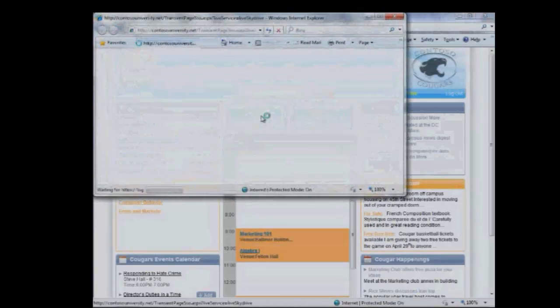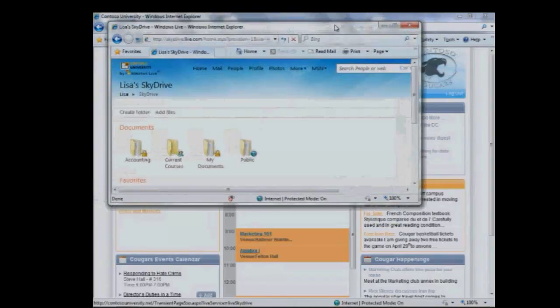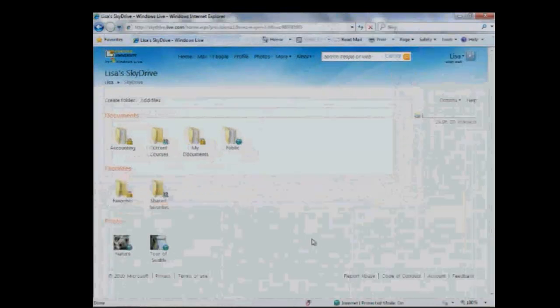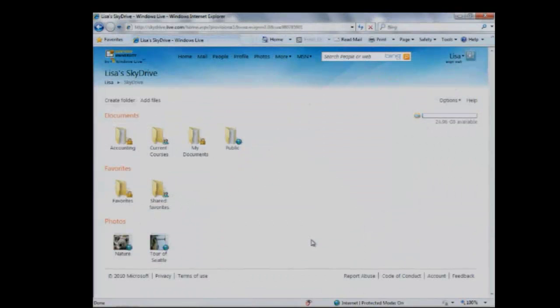Now I mentioned SkyDrive, and in case you don't know what that is, with Live at EDU, it's 25 gigabytes of storage that comes with Live at EDU. So she has all this storage space, and you see over here, she's not using very much of it right now. She's got all this storage space available in the cloud. In other words, no more losing thumb drives.